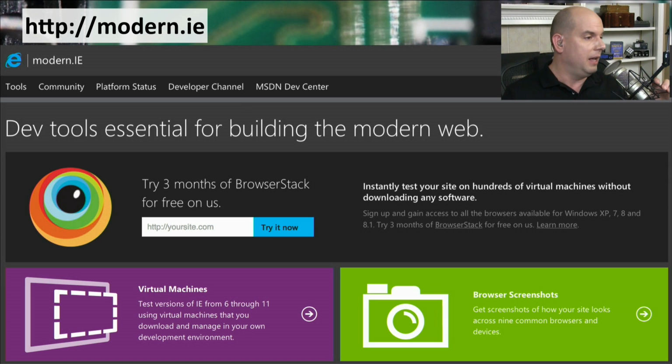So this is what you would see if you went to modern.ie. It takes you to a main page. Choose the purple box for virtual machines, and it says select your operating system, whether you're running Windows, Mac, or Linux. I'm running Mac, but if you run Windows, notice it gives you a list of all of the different virtualization applications you might be using.